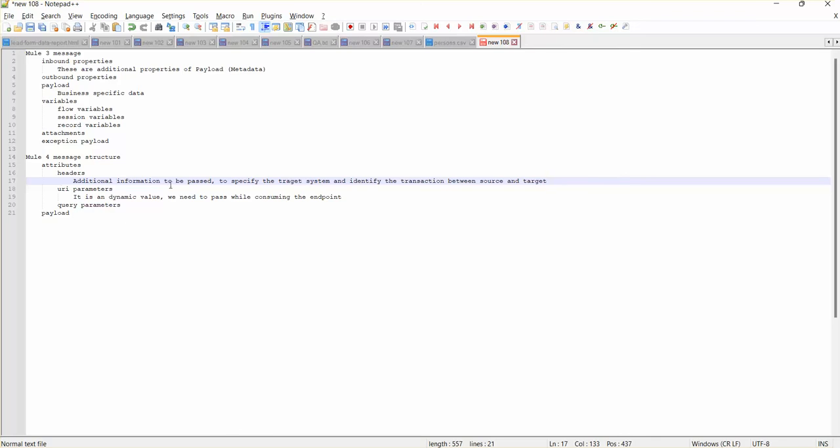Headers is additional information to specify the target system and identify the transaction between source and target. So sometimes we might need to track the event. To track the event, we expect some information from the source system, so that if the transaction failed or if there is any exception occurred, we can track that event by using those IDs.